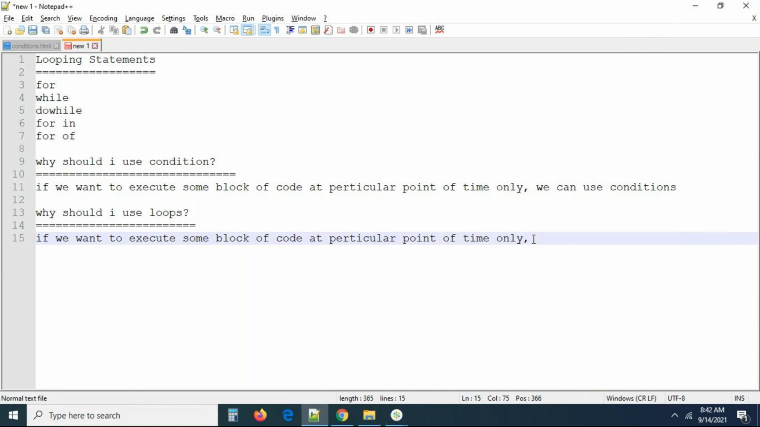If we want to execute some block of code repeatedly, this is one I am adding. Can you see, guys, here? Same, nothing difference is there. Condition purpose is only one block will be executed. Loop purpose is to execute the same block multiple times.